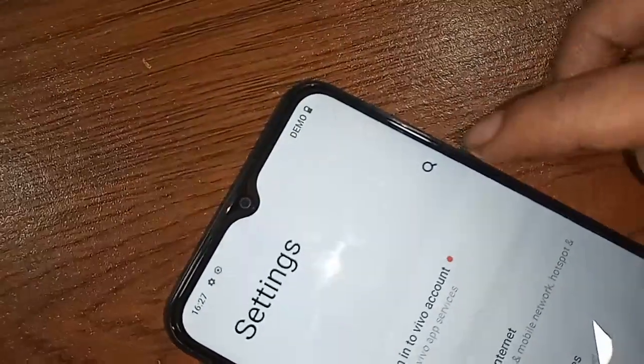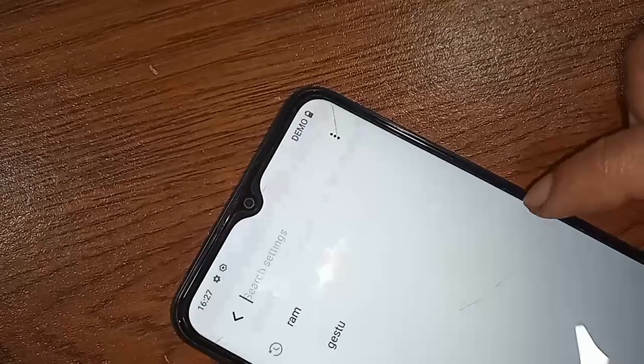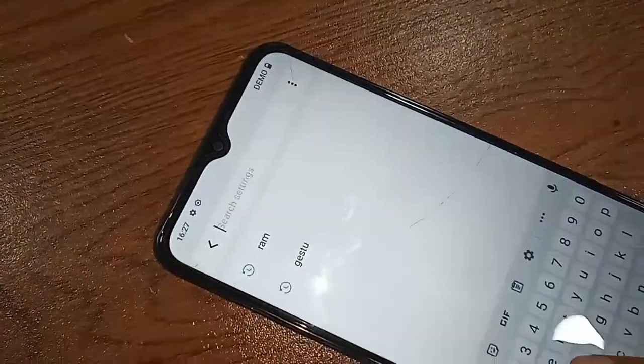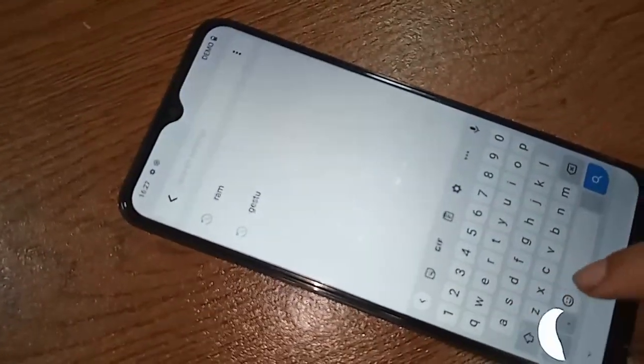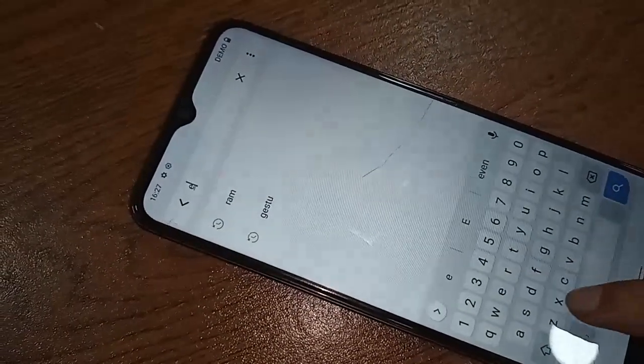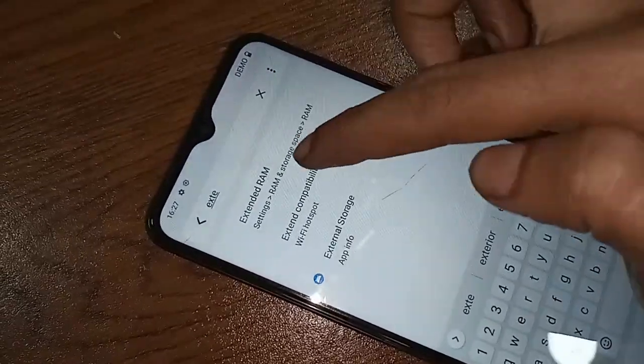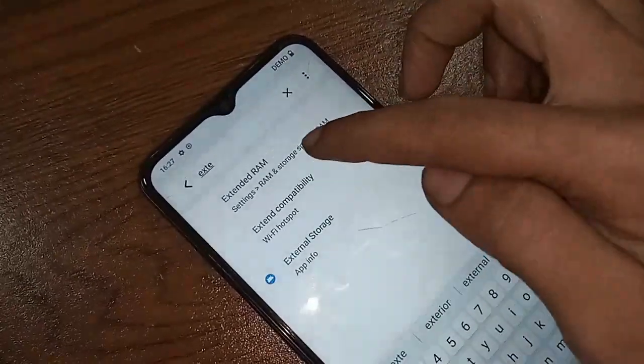Type in the search box: extended. You just write extended in the search box and you will see an option called extended RAM. Then you have to click on extended RAM.